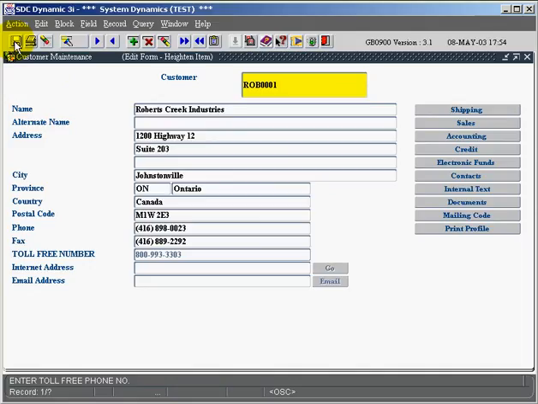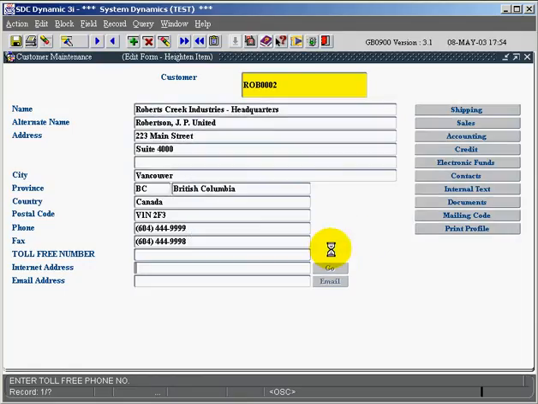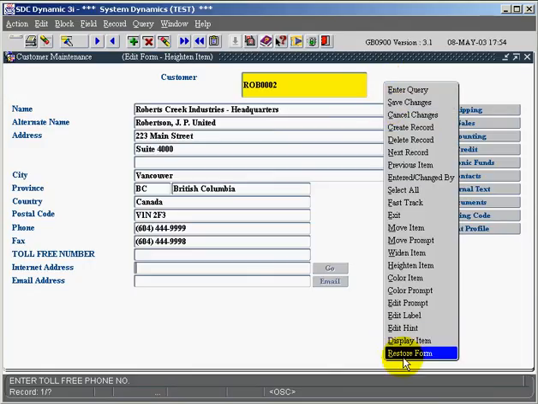Now at this point we can save the changes that we made to this screen, and when we come back into this screen, the screen will appear in this fashion, and the form changes have been committed. The only way to put this screen back to the way it originally was is if we came into the screen and clicked on restore form, and that would put it back to the default values.